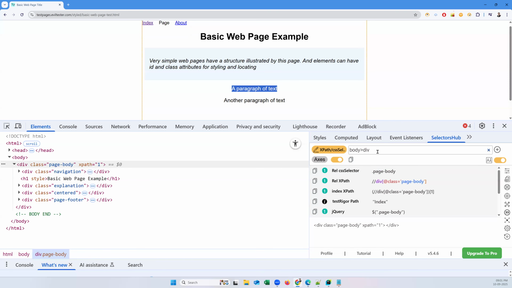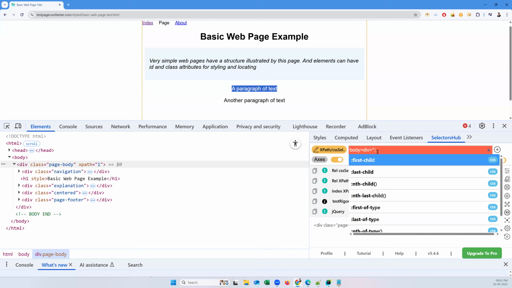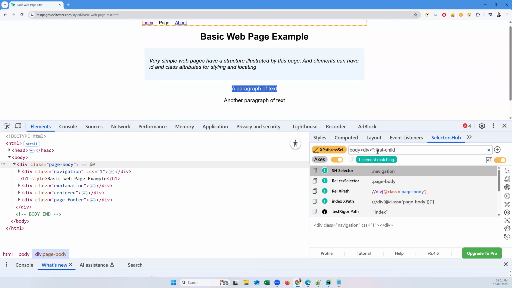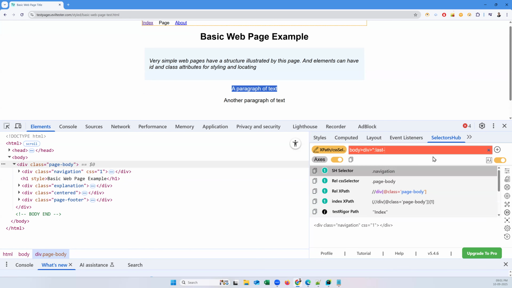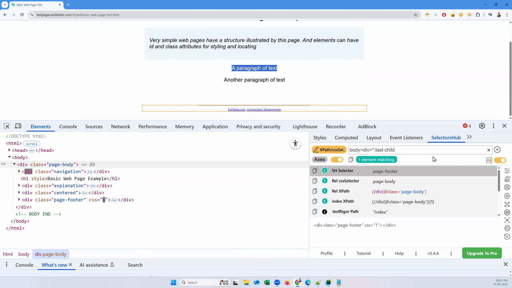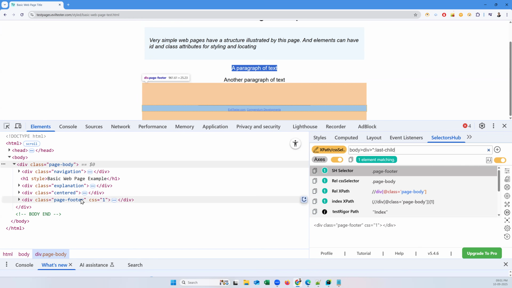Simply what we can do: greater than star colon first child. See, SelectorsHub is automatically giving the suggestions. Star colon, star again representing some tag name. So star colon first child. If I look at this, this is exactly pointing to the first div tag. Similarly, I want to get the last div tag. So instead of first child, you can simply say last hyphen child. So the last element you will get. So this is pointing to the last child.